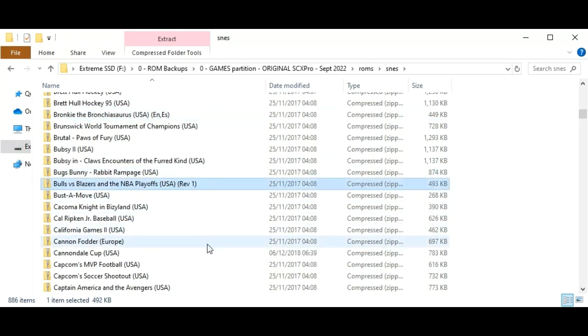Here you'll notice it says Revolution 1 or Rev 1, or rather Revision 1. So in this case, Bulls versus Blazers in the NBA playoffs, it's an American ROM and it's Revision 1. Sometimes it'll say Rev A as well. In other words, that means it's the first version of that ROM.